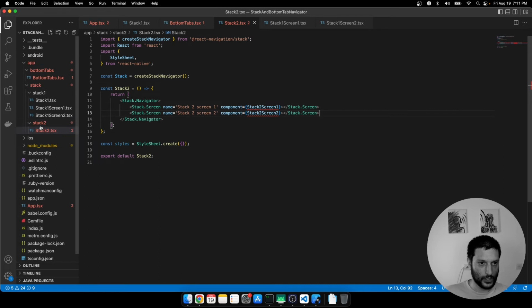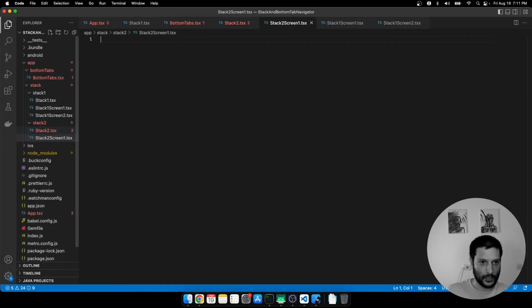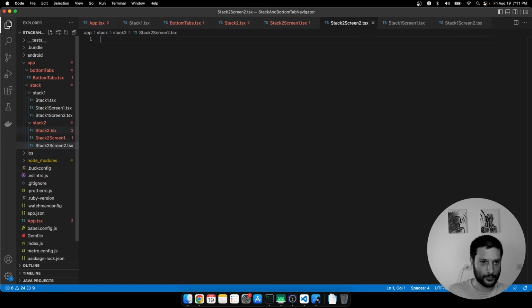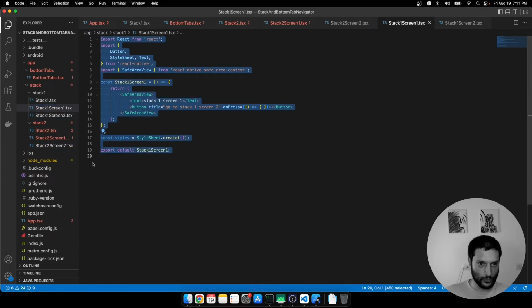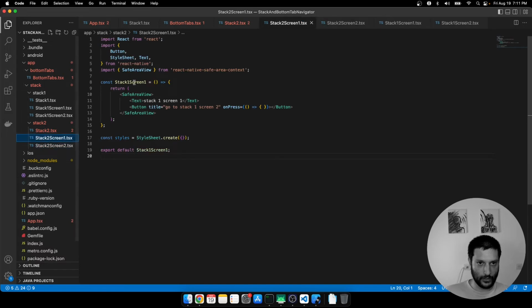So now we need to create stack 2 screen 1 and stack 2 screen 2.tsx, and I will borrow some code. So stack 2 screen 1, and here the same. So now I need to do stack 2 screen 1, that's correct. Stack 2 screen 1, go to stack 2 screen 2, correct. And here screen stack 2.